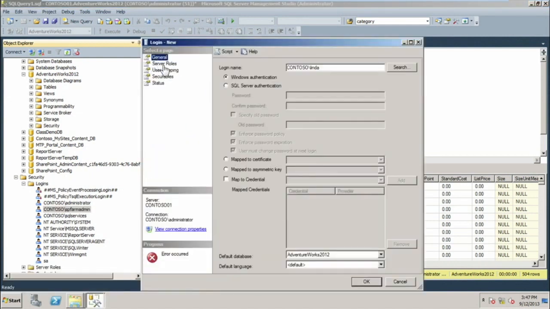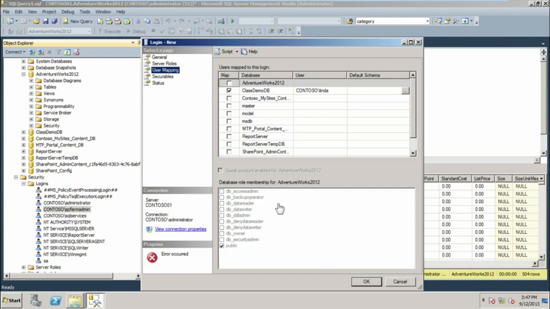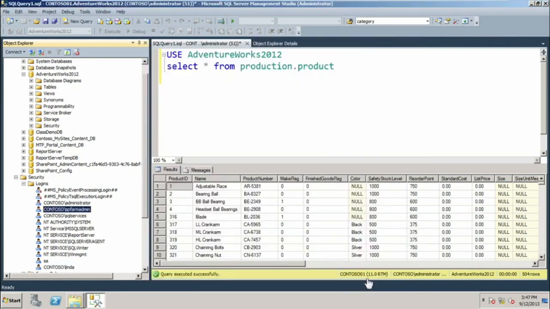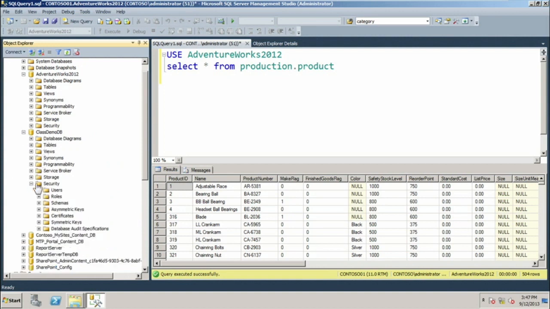So let's check again. Contoso Linda, server roles, security admin, class demo. Okay, that time it worked. For some reason, it still had her in logins. Let me just refresh. Okay, she shows up there, and then we go to the class demo database that we created. We'll go into security there, and you'll see under users that she has access to there now.